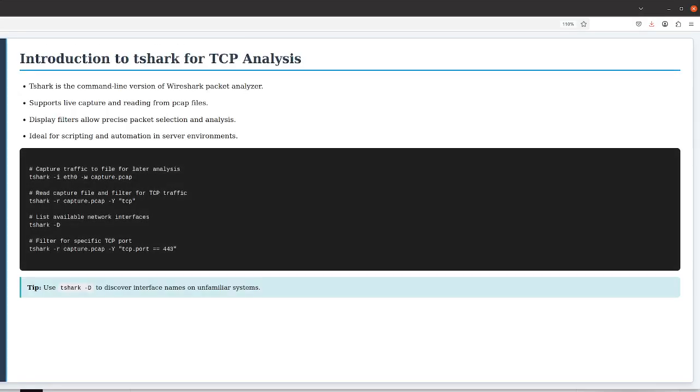Introduction to tshark for TCP analysis. Now that we understand TCP Zero Window conceptually, let us introduce tshark, the command line tool we will use for analysis. Tshark is the terminal-based version of Wireshark, providing the same powerful protocol analysis capabilities in a scriptable, automation-friendly format. For TCP troubleshooting, tshark offers significant advantages over graphical tools when working with large capture files or remote systems.